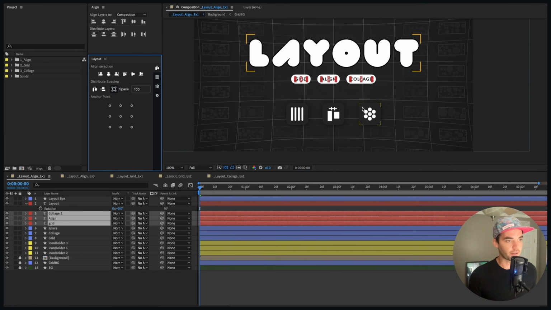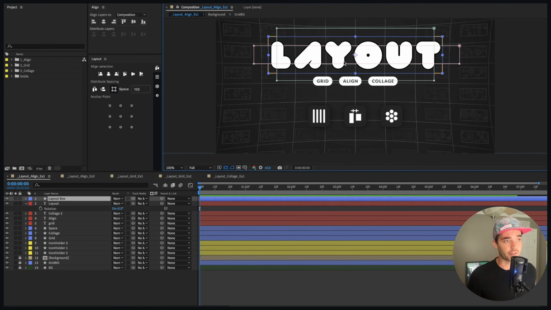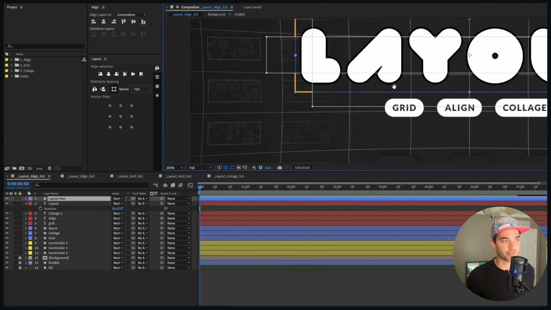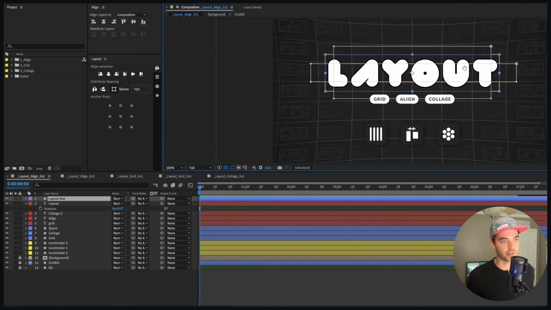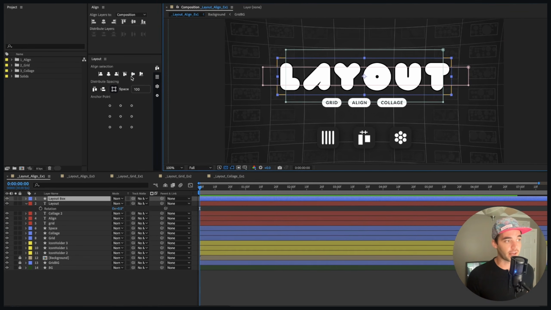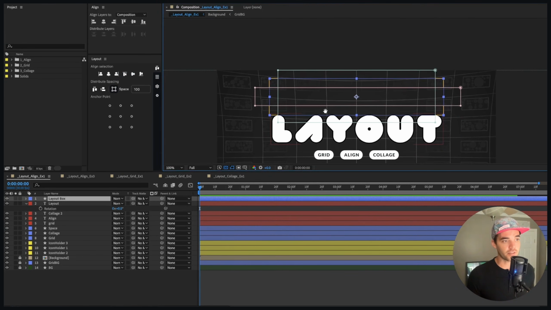We'll add 100 pixels of spacing. Make sure that those are centered. Let's go ahead and click on this layout shape layer, which has these masks on it, which are used to create this kind of corner effect here. Now, if I go ahead and align this to the top, you'll see that we are maintaining the bounds of the mask here, which is probably not what we want to do in this instance.